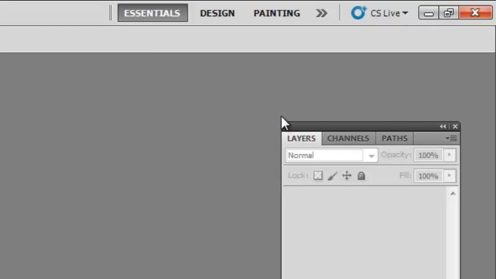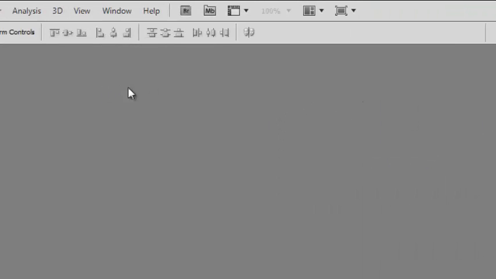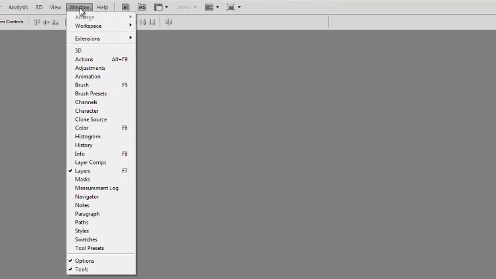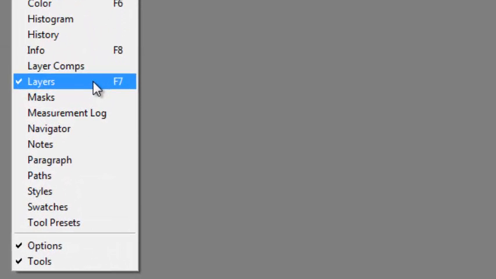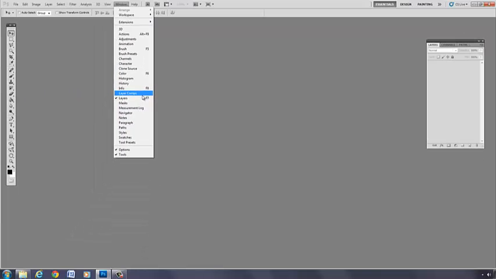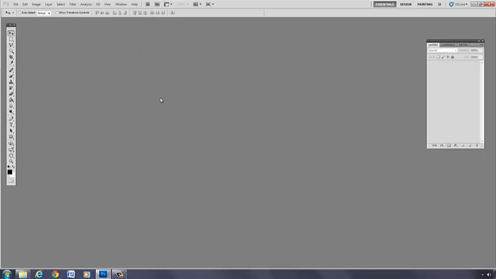So if you don't see this little palette floating around that says layers on it, here's what you do. Click Window, Layers should be enabled. And for us, in this basic intro, have only the layers palette enabled as it is here. Everything else should be closed.